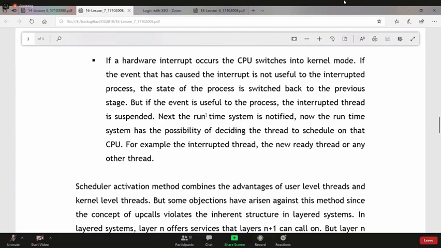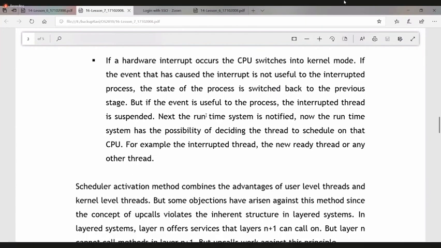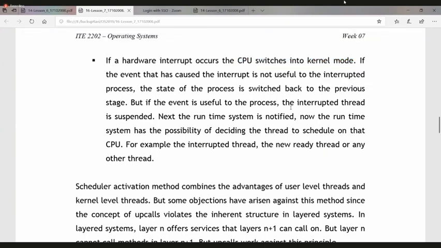If a hardware interrupt occurs, let's say some memory fault or difficulty reading from the hard disk, there can be a hardware interrupt. Okay. If a hardware interrupt occurs, the CPU switches into kernel mode, right? Kernel mode. That means the CPU can inform the runtime system, okay, I cannot execute this.